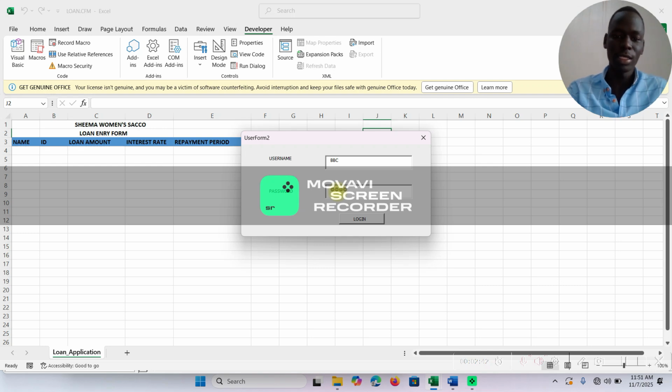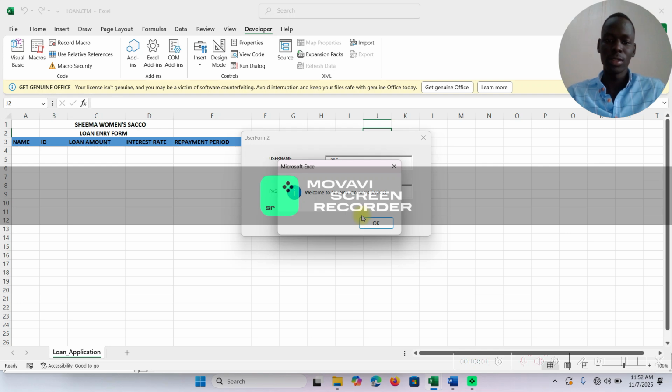But why is it like this? We put in the password character for security purposes, to block the password from being seen by any other unauthorized user. That's why we have the password character. And if you tap login, it will automatically send you a message: you are welcome to Shema Women's SACCO.